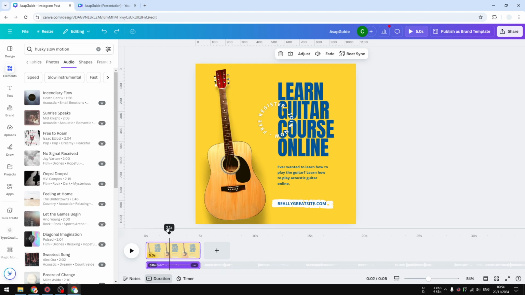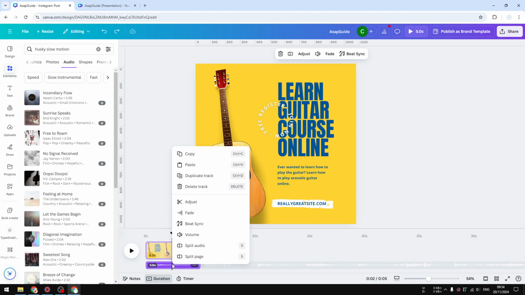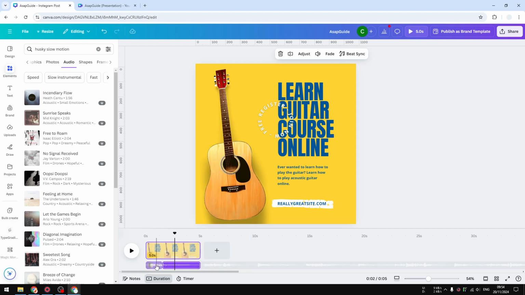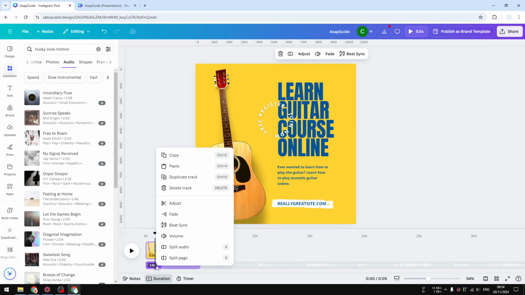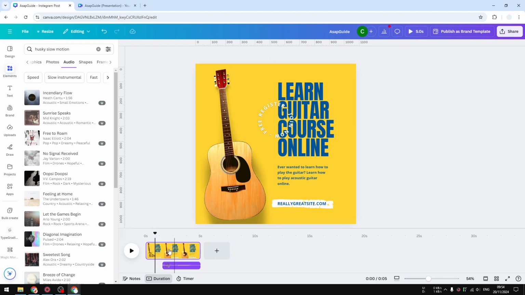First, you have to put the playhead where you want to make the cut. Let's say I put it in the middle, and I'm going to right click and click split audio, or press the keyboard button S. And after that, this section and this section is now separated. I could, for example, just remove this track and now it is gone. So that's the first thing that you can do.